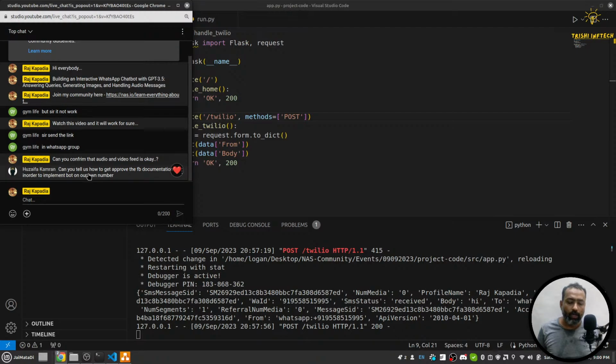In order to get your WhatsApp number approved, you first need to have a Facebook Business Manager account. Once you have that, you need to get your WhatsApp number approved from Facebook Business Manager. Once it is approved, there is a simple few-step process with which you can connect the already approved WhatsApp number to Twilio.